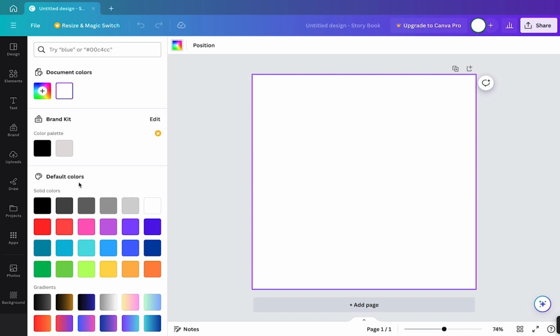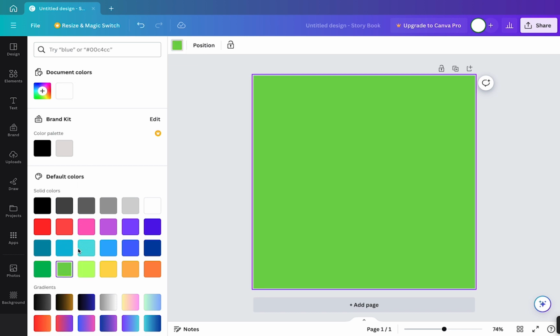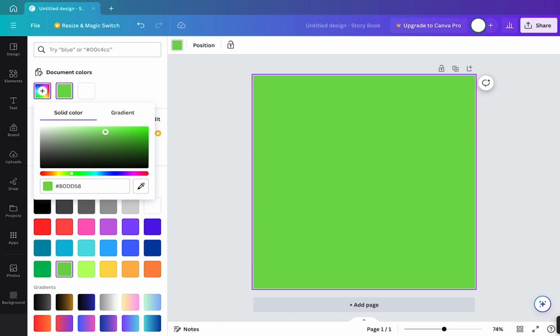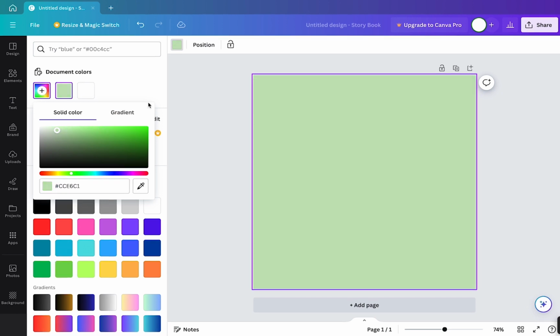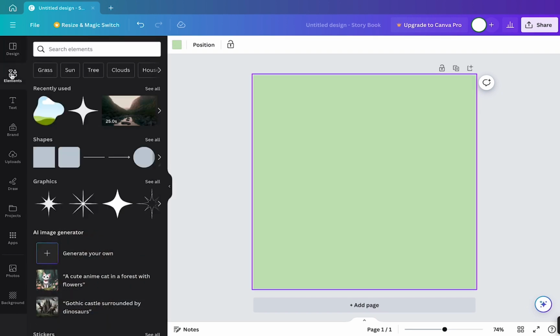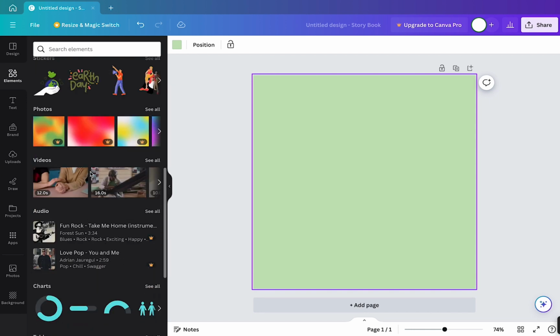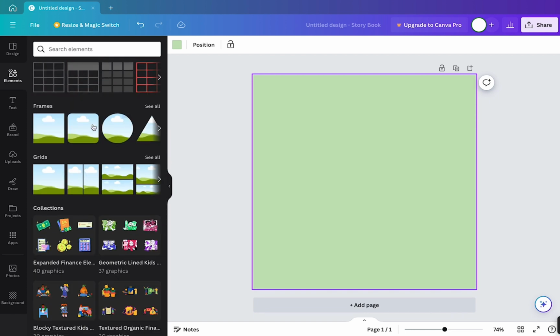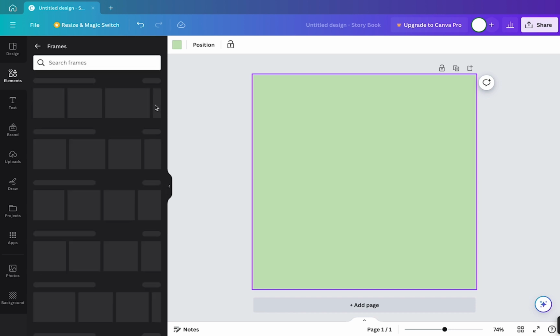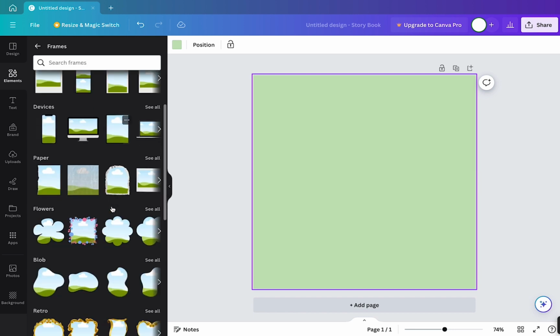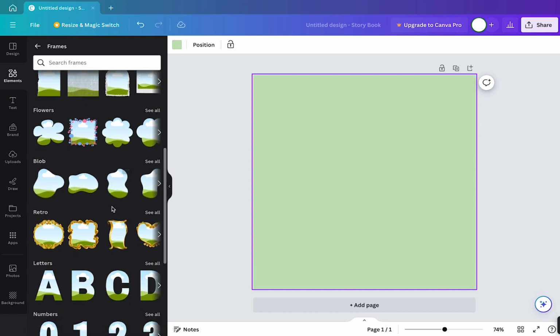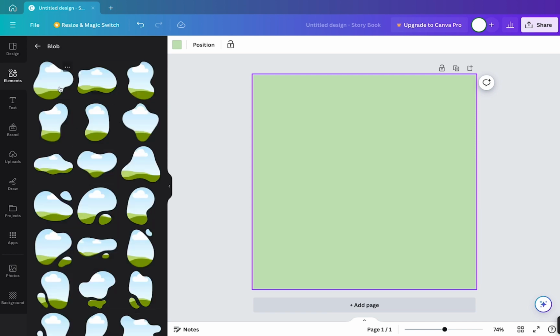Now we want to add a frame to place pictures related to our story. On the upper left side you can see the elements button. You should click on this button and then scroll down a little bit and you will see the frames. Now click on the see all button and you will see all frames. Now I'm scrolling down to see the blob and I will choose these frames. You should browse these many shapes, then add the one you like.